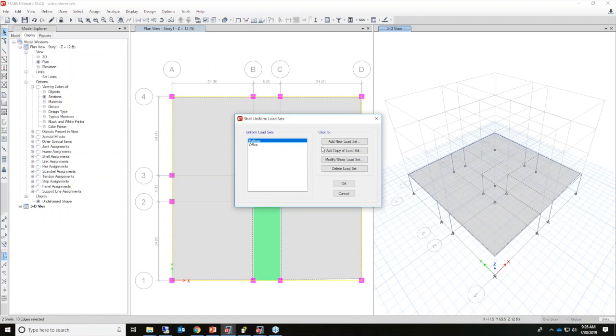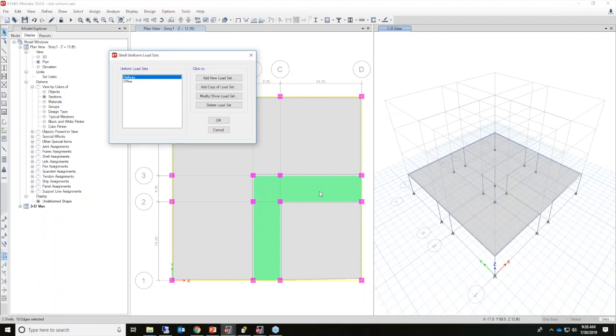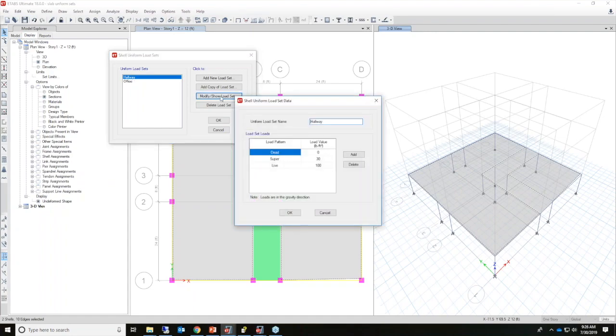Shell uniform load sets are essentially intended to assign loads based upon a type of occupancy. In this case, I've decided there's hallway loading, as you can see right here, and office space loading. Such load sets may consist of several different load patterns, including dead, super dead, and live loads. Essentially, it's kind of a shortcut. I can define all of these different load patterns in a single load set. For hallway, I can click on Modify Show Set.